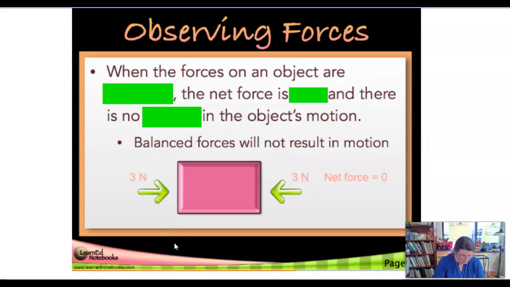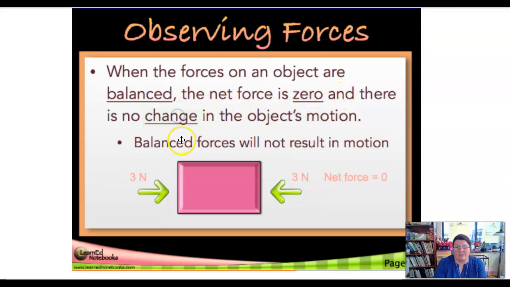All right, so then this is on page 15 at the top. When the forces on an object are balanced, that means that they're equal, the net force is 0, and there is no change in the object's motion. We're not going to be getting into all the net forces and newtons and all of that.